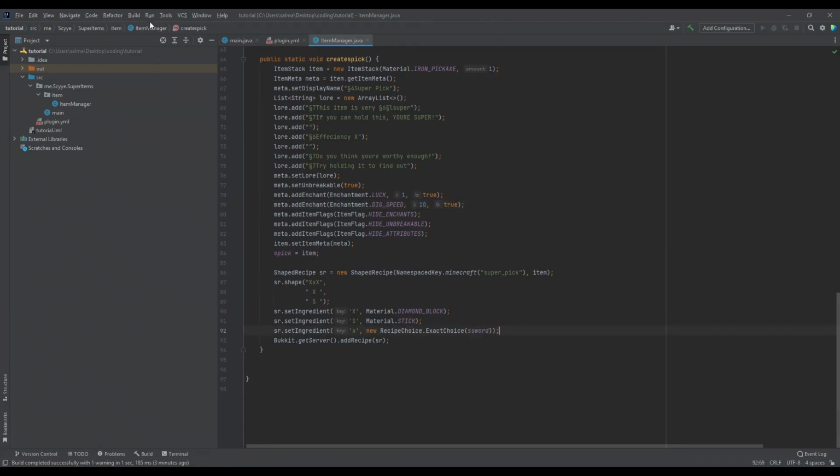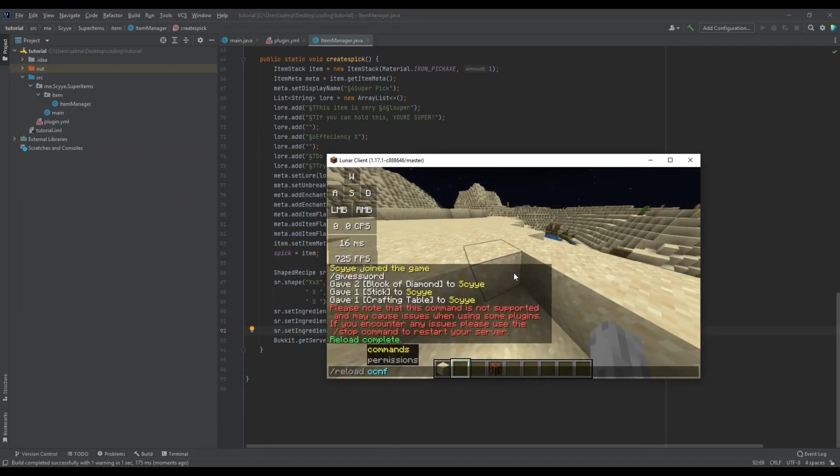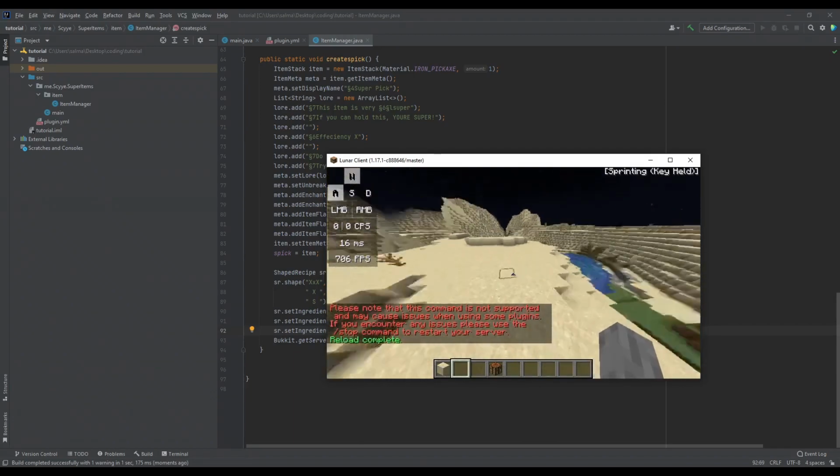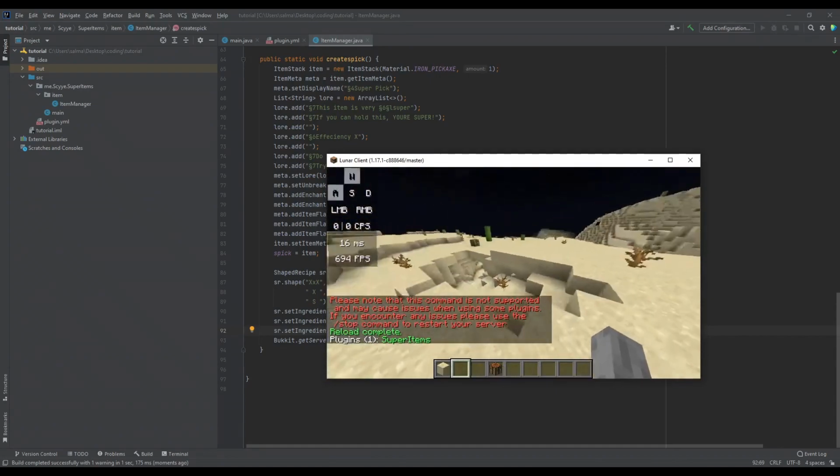So now if we save, build artifacts, build, and then /reload confirm. I always recommend doing /pl. If there's an error, it will show up red and you can check your console for the error.